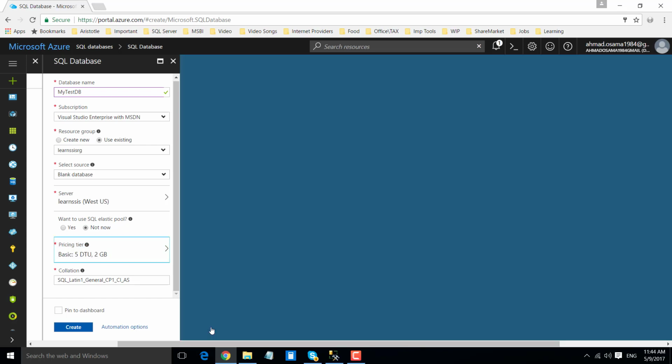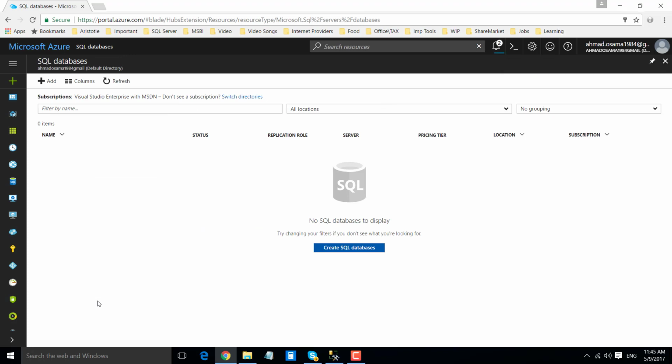So click on the apply. Now this is the basic pricing tier, and the collation, leave the collation as default. Click on the create to create the new SQL database on the Azure platform. So this should create the my test db blank database. Right now the database is being created.